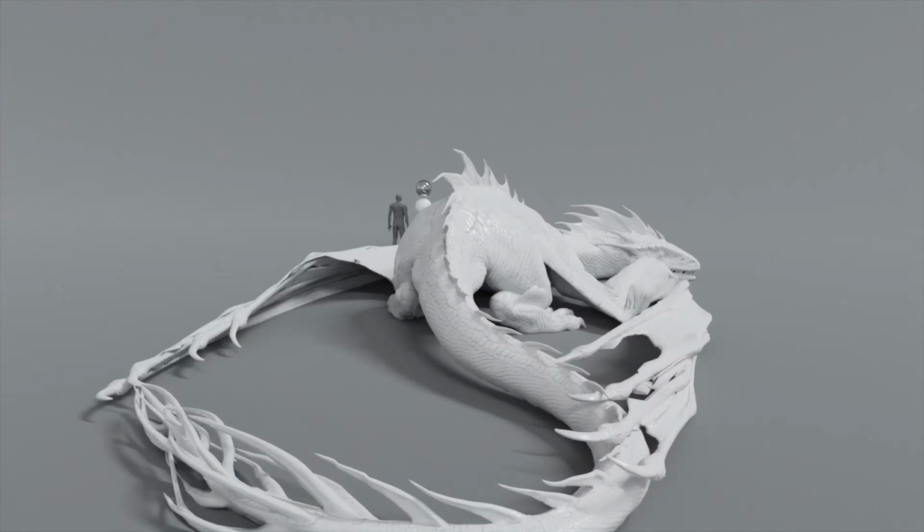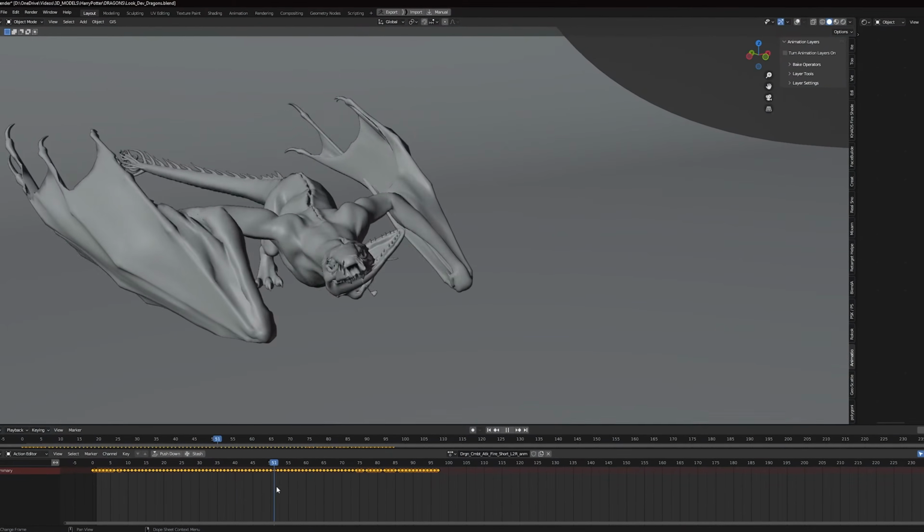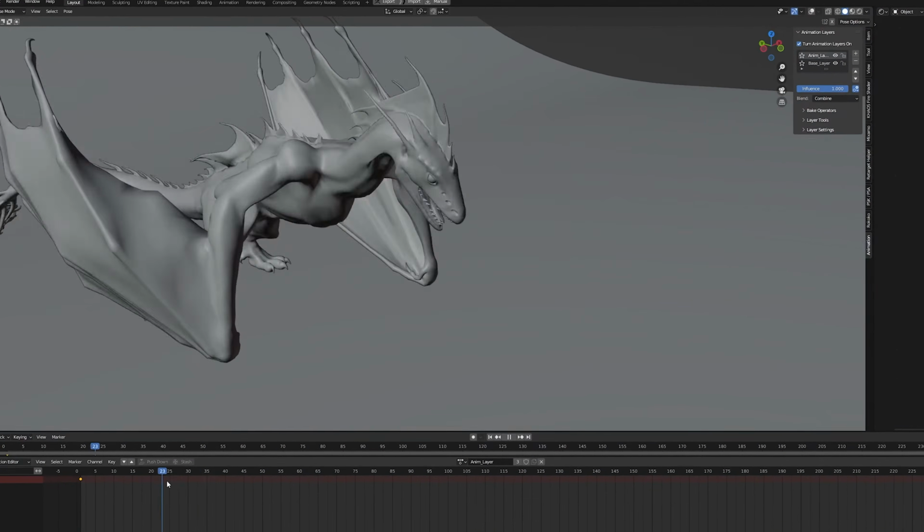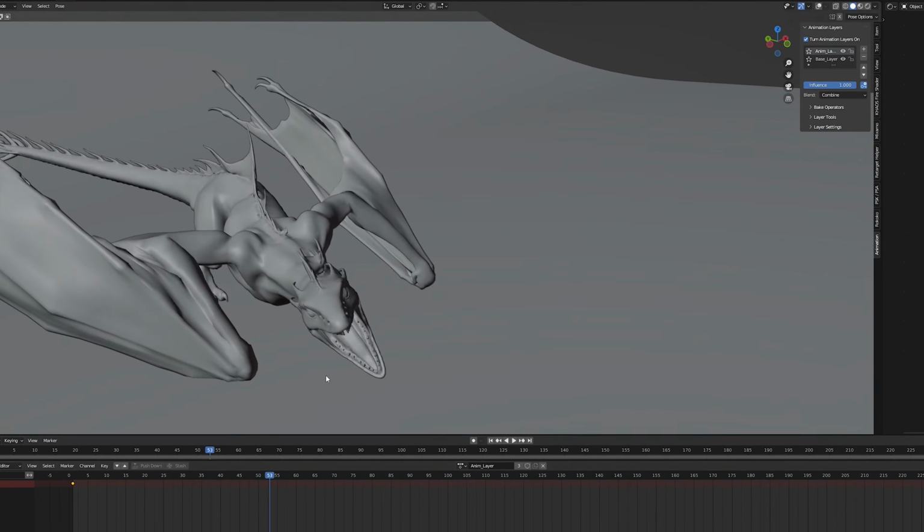For the dragon, I found this model online and downloaded it. Since I'm not an animator, I was lucky that there were animations included. Even though they were messed up, it was still easier to fix them than to do it all from scratch.